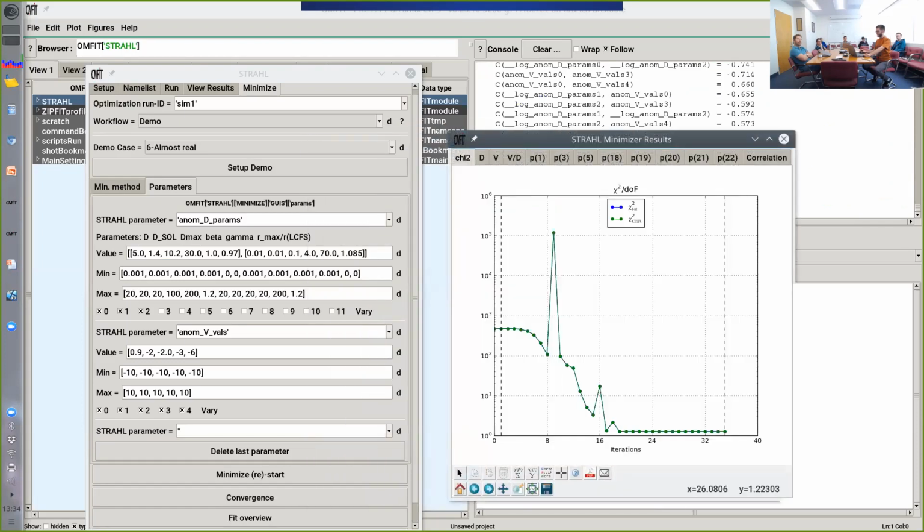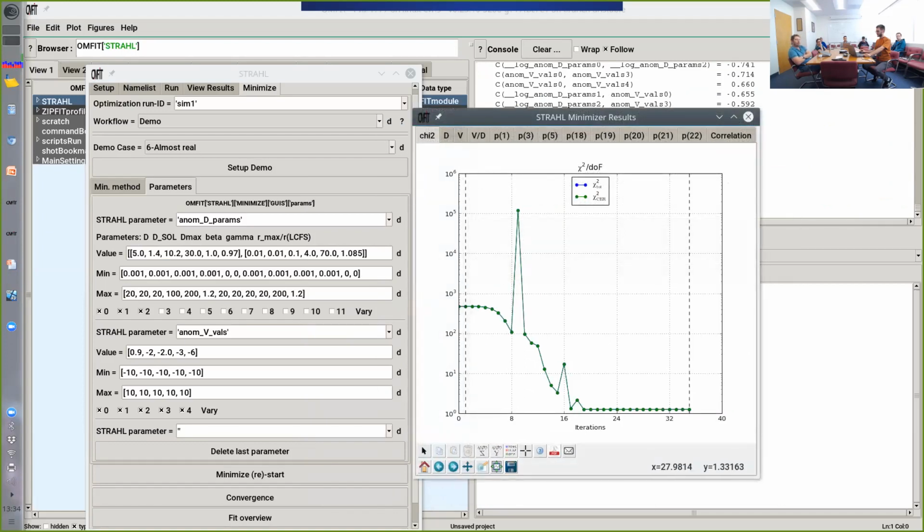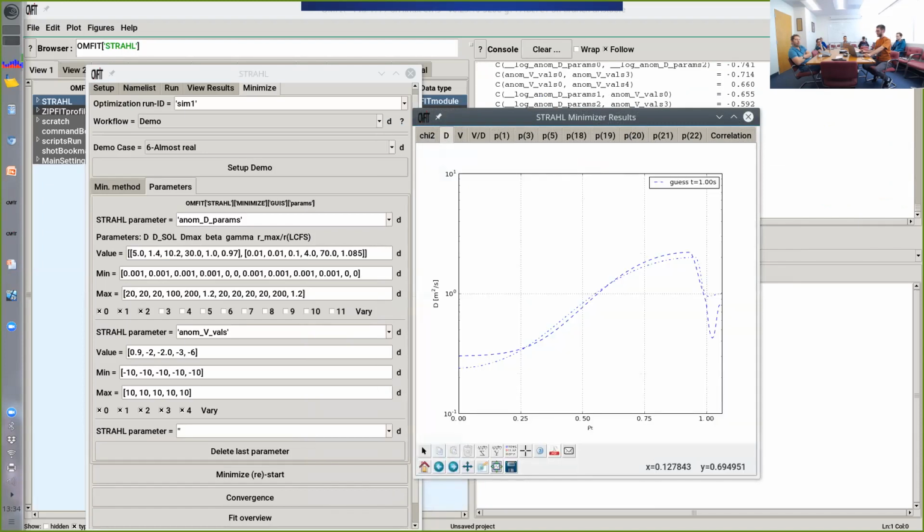So the optimum is found, the normalized chi-square is 1.2, so it's very close to the actual minimum. D is not exactly matching the original D because I was not minimizing all parameters, just 3 of them, but it's relatively close. V is more different from the original, and that's due to the uncertainty.